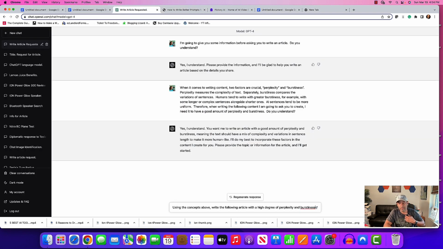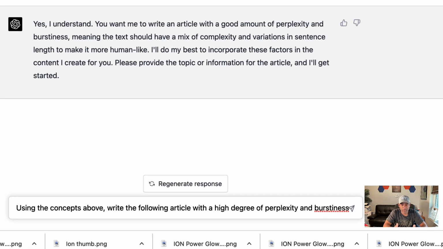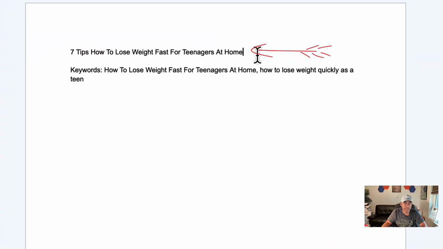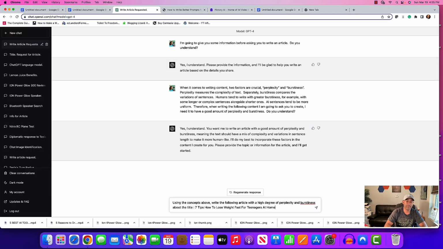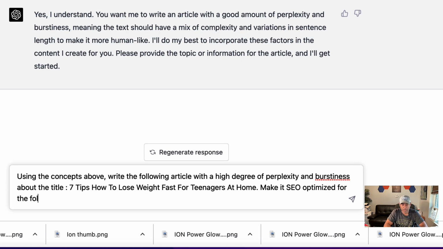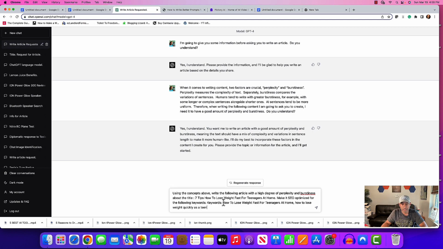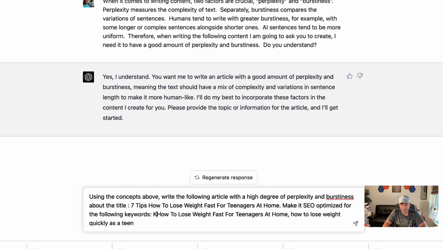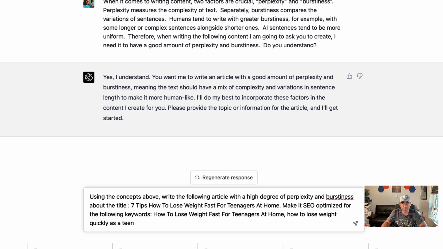All right, so finally I'm going to get the third part of this prompt. So instead of rewriting an article, we're saying, using the concepts above, write the following article with a high degree of perplexity and burstiness. And the title is going to be 7 Tips How to Lose Weight Fast for Teenagers at Home. I'm going to also ask it to make it SEO optimized for a few keywords. And the keywords I'm putting are how to lose weight fast for teenagers at home and how to lose weight quickly as a teen.